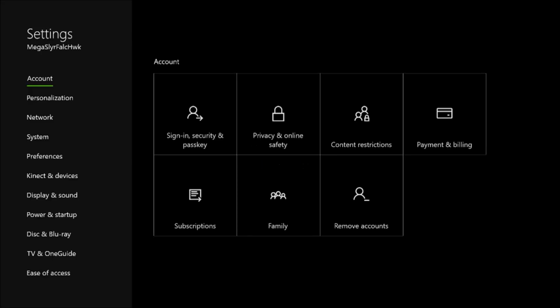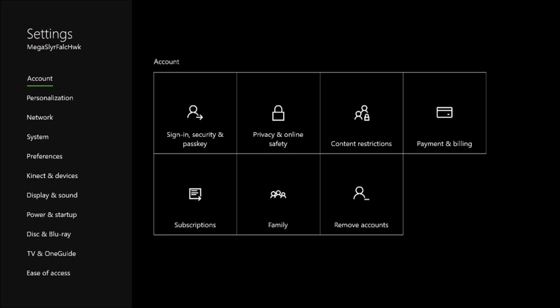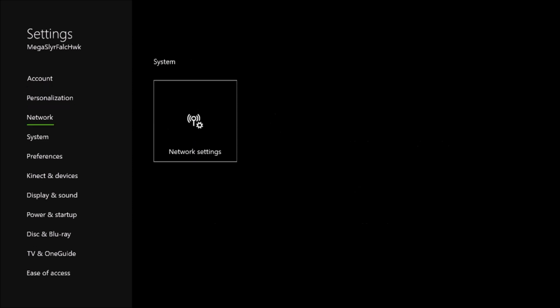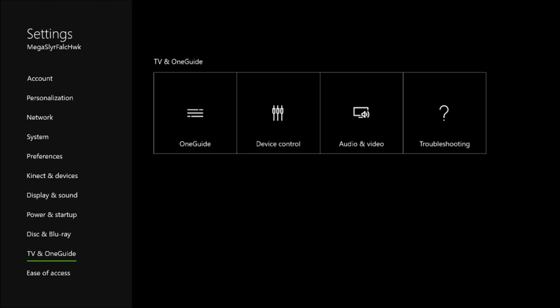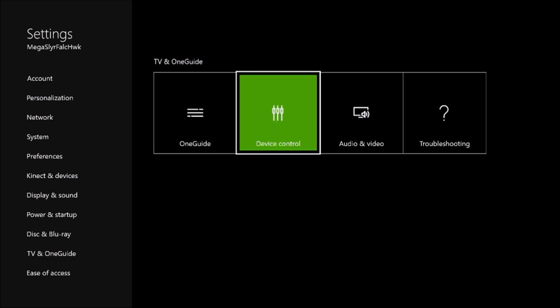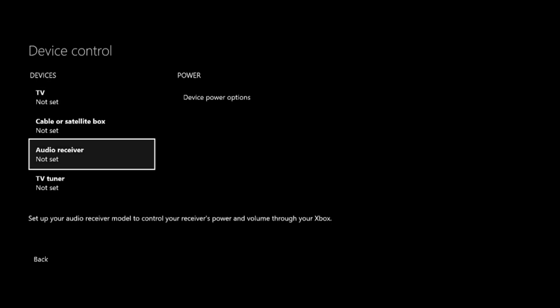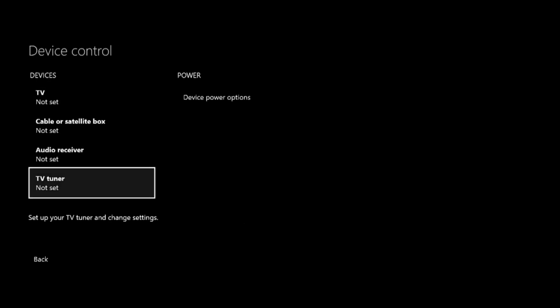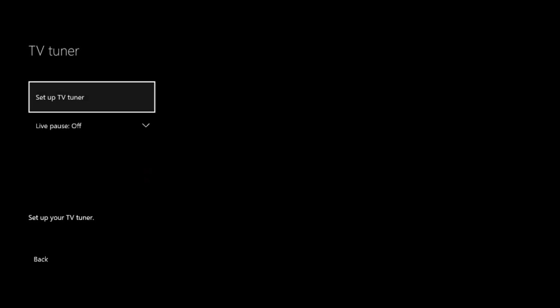And it takes a little bit, but once you get in here, you're going to navigate down to TV and One Guide. Then over to Device Control. And once you go in here, now you will see the option to set up the TV tuner. It's not set, so I'm just going to manually go in there and set it.